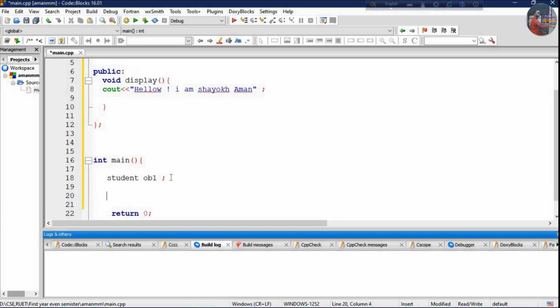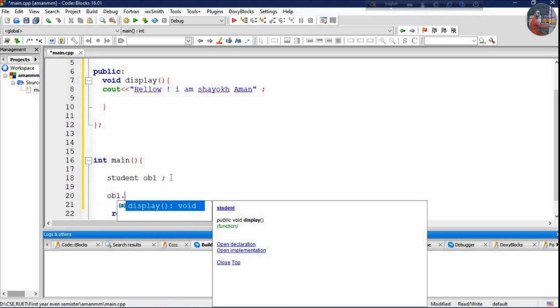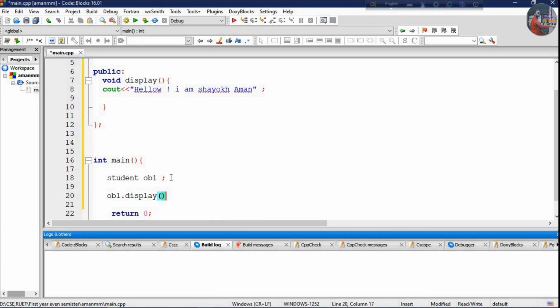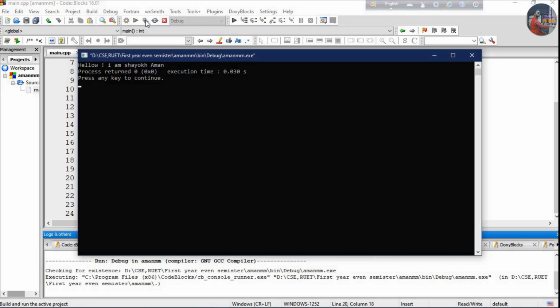The next thing is about accessing the data or functions defined in the class. It's so simple. First write the object name ob1, then the dot operator, and then the function name, so the program knows to call the display function. Now I'm gonna build and run the program. It says, hello, I'm Shayokh Aman.